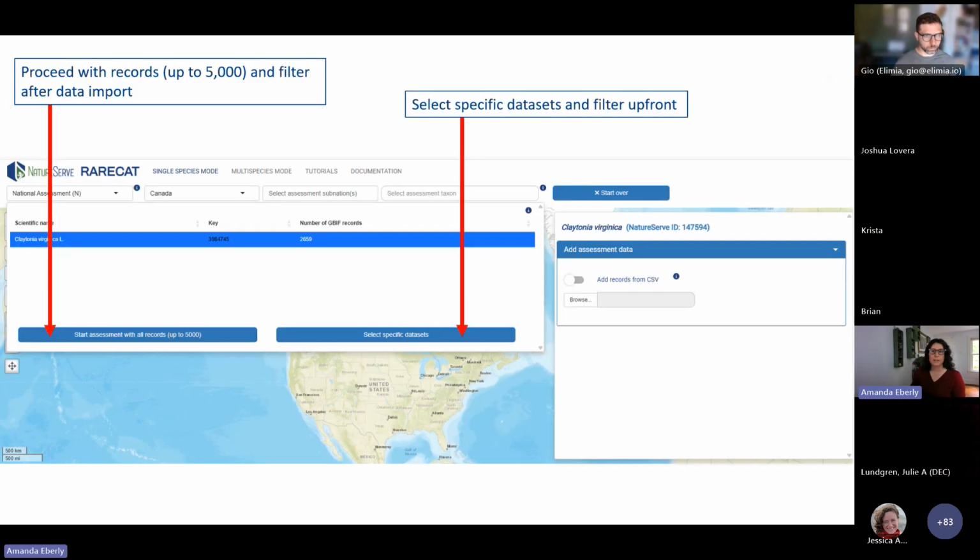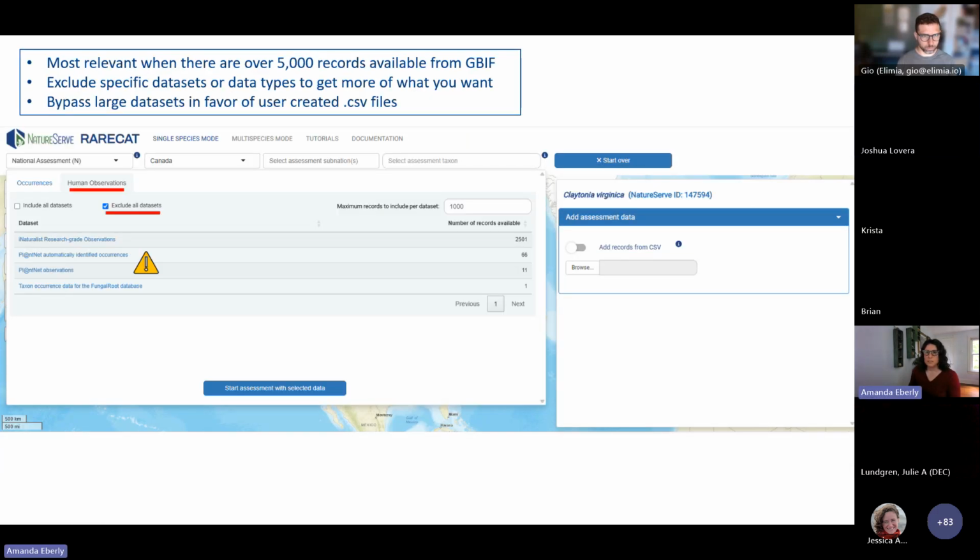Okay. And so in this window, you'll see there are two options. You can start your assessment with all records up to 5,000, or you can select specific data sets, which allows you some ability to filter up front. In the select specific data sets option, you can see that there are two groups of data sets: occurrences, which is largely specimen data, and human observations, which includes a variety of sources, including community science data.